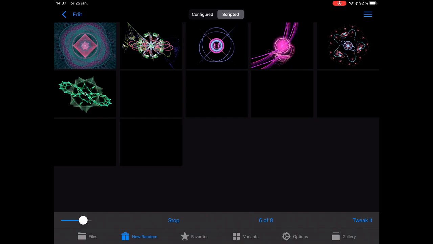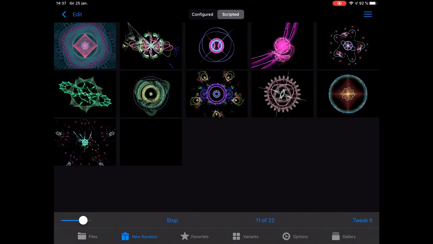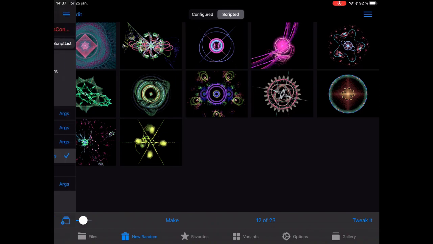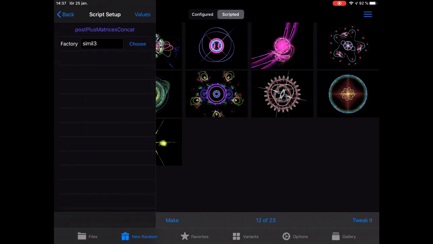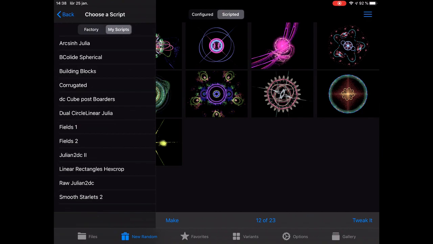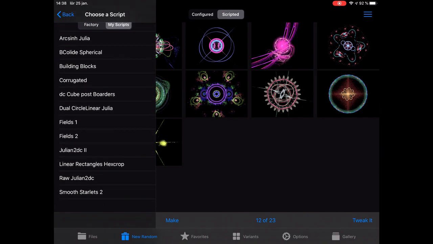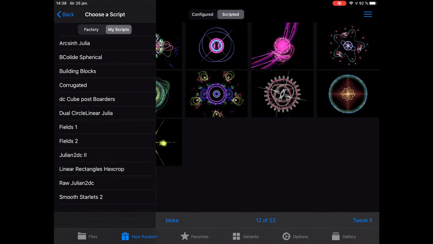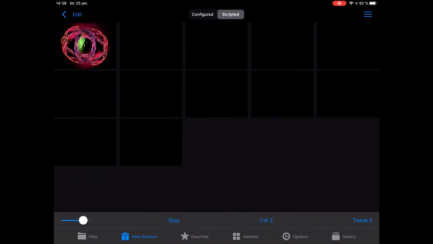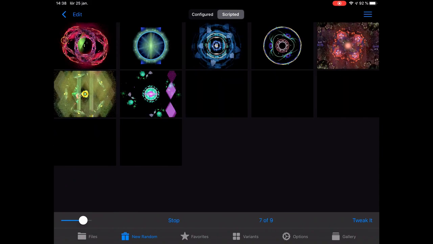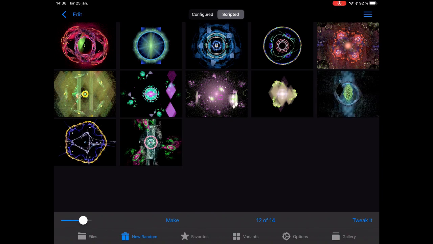You see, you get another effect here, because there are other variations that are inserted in the post groups from this flower star script. So experiment with this, and the good thing, you can of course use your own scripts. I have a linear, a rectangular and hexacrop here. If I choose that, I will get something quite unique.